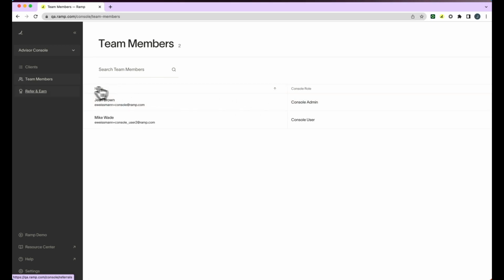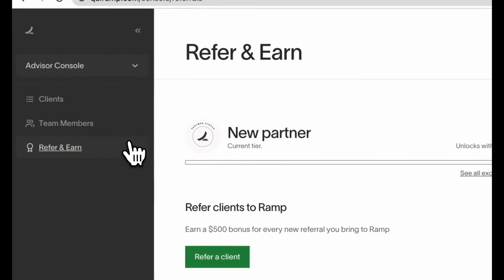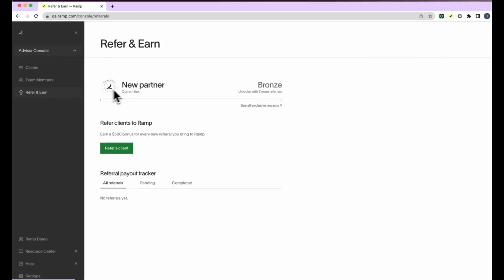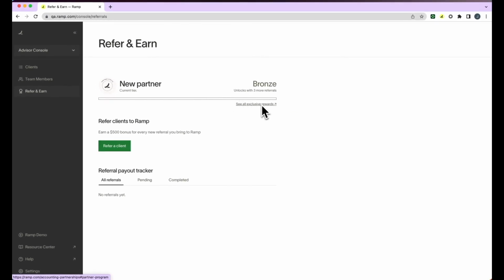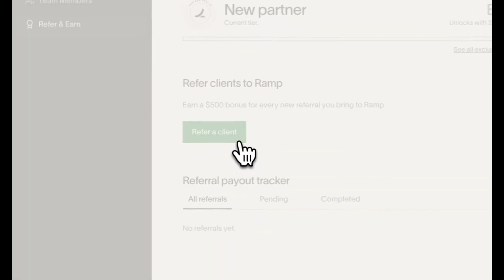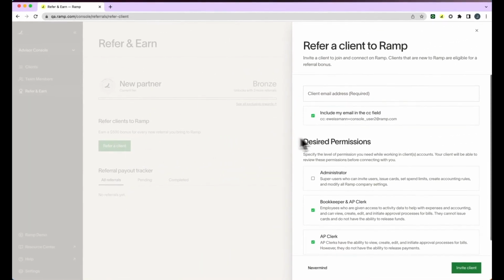Clicking into the Refer and Earn page will show your firm's partner tier within Ramp, and you can track your referrals at the bottom. This will show your referral payout tracker. You can see all referrals, pending referrals, and completed referrals here. You can make a referral on this page by clicking Refer a Client. You will follow the same steps that you would follow on the client's page to refer the client to Ramp.